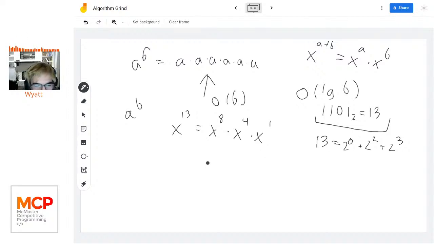And so the trick is, for any number b that we want to raise something to the power of, we can find the binary representation of b. We can figure out which of these powers of our base, like x, we need. And then we can just compute x1, x2, all the way up to the biggest power of 2 underneath our number. I'll just say x16 is an example.